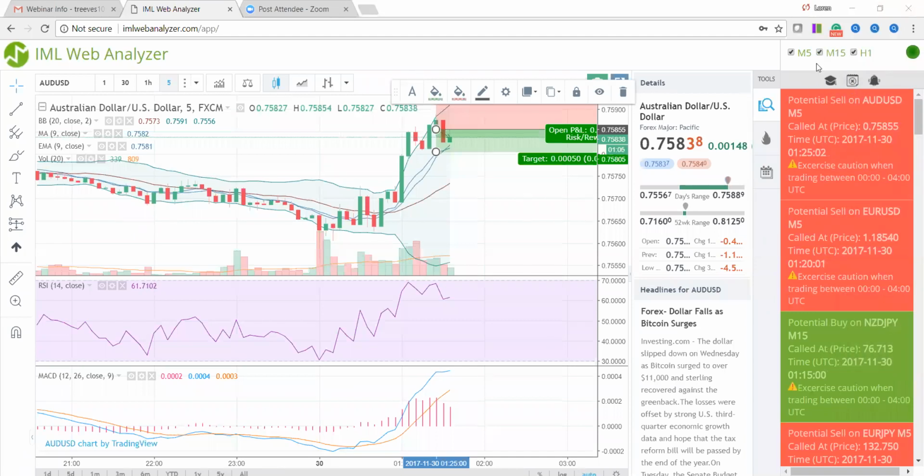If you can see it. Okay, great. That's where I was. Don't worry about the app anymore. Everything you need to know about this web analyzer.